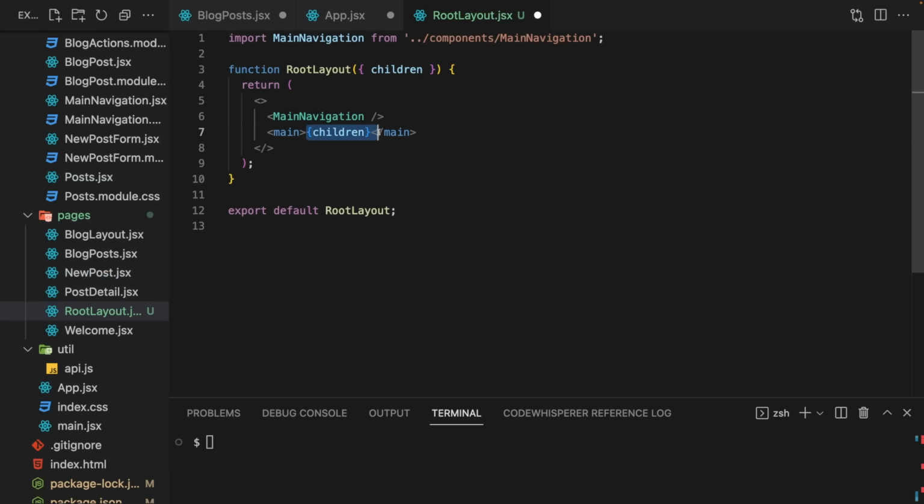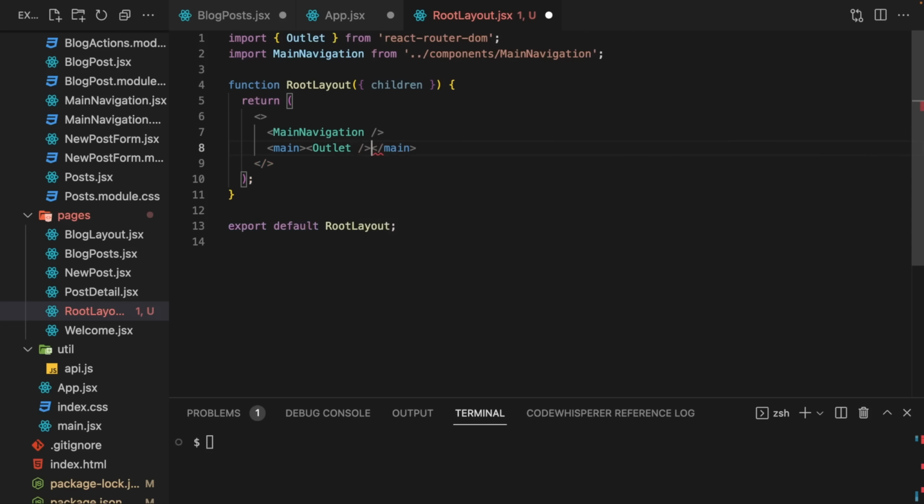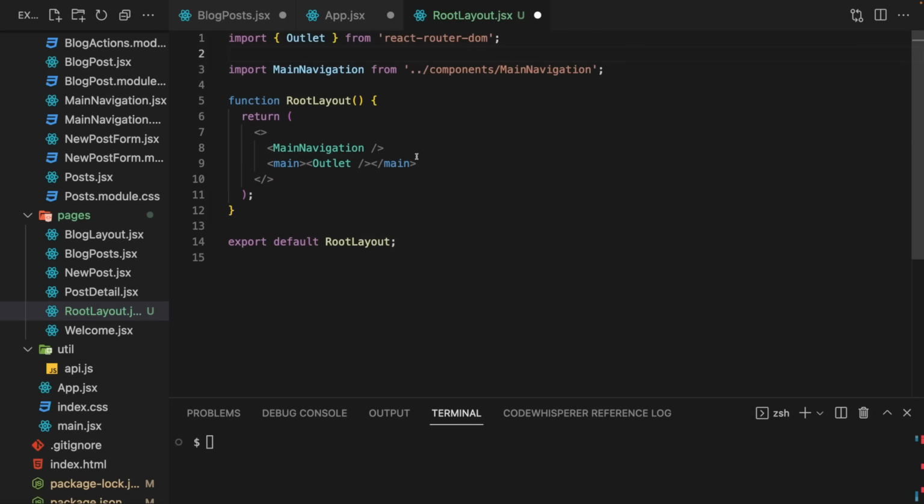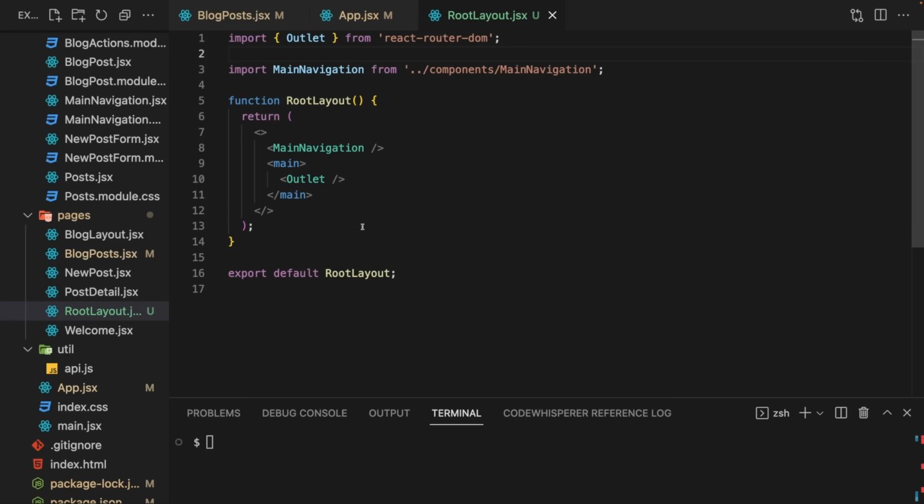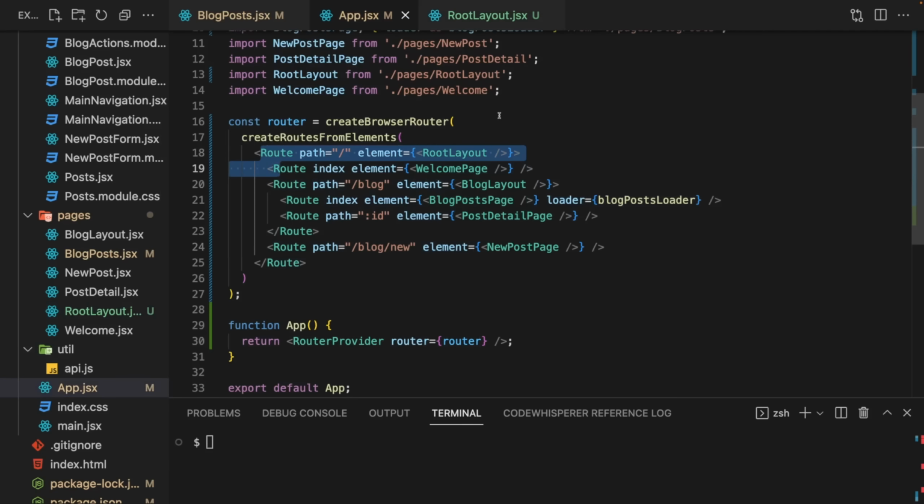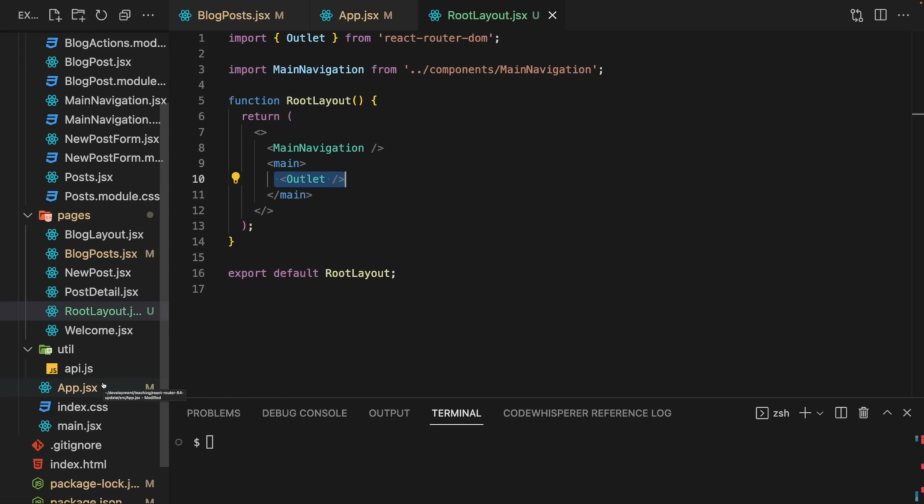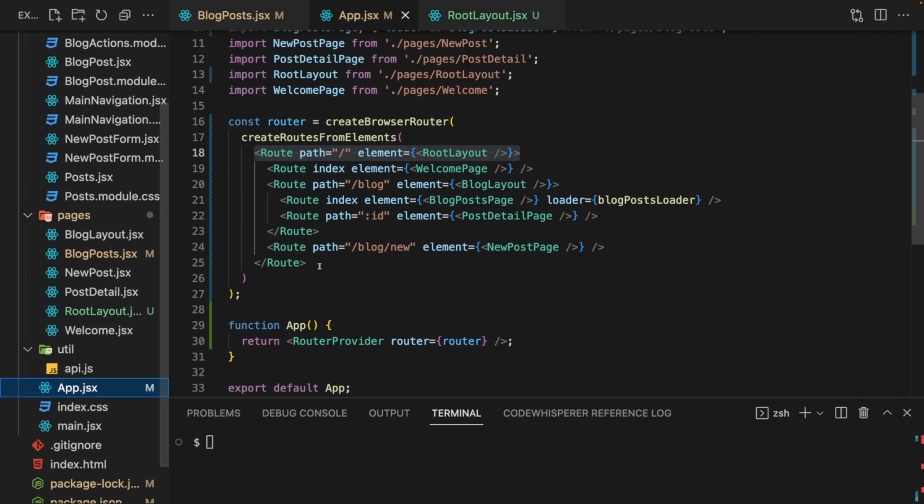But more importantly, we should get rid of the children part here and instead use the special outlet component provided by React Router DOM, which simply marks the place where all those nested child components should be rendered to. So all the components defined inside of this root route will be rendered in this place. That's what you define with help of outlet.